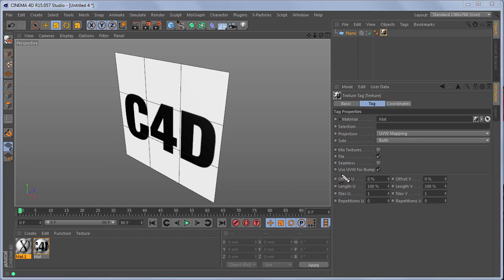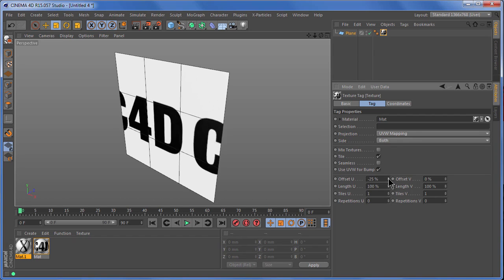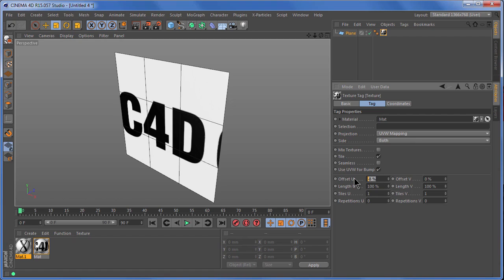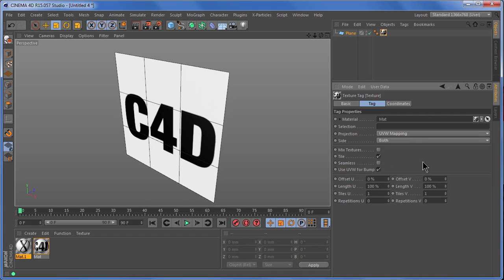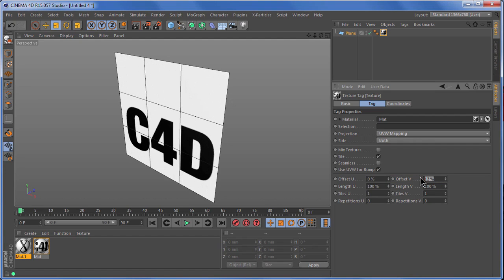Now down here you can see we've got some settings, and it says U and V. Let's have a bit of a play around and see what happens. So offset U, if I drag on the slider, you can see I'm moving it backwards and forwards by adjusting the offset. I'll put that back to 0. And the offset V, up and down, vertical, you can see I'm moving it up and down.